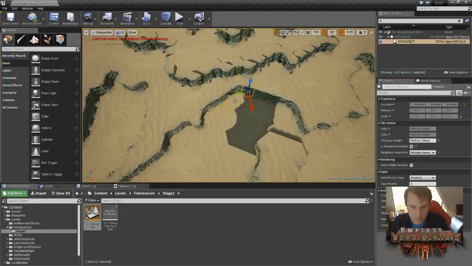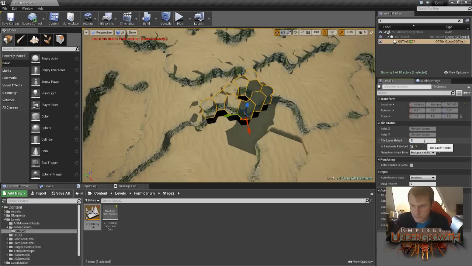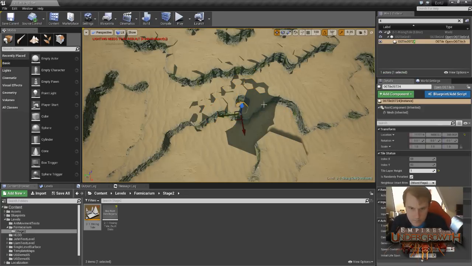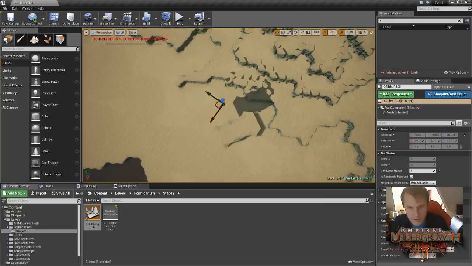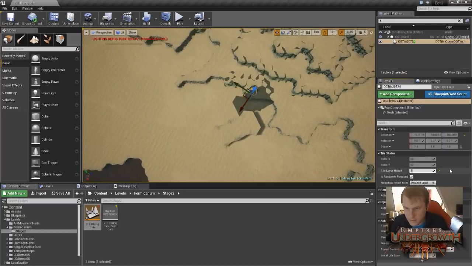Give this a bit more room in this passage here. 3? No, it's 2. Well, there's an inaccessible area. I quite like it though. Yeah, I'll do something similar somewhere else where there's more space.